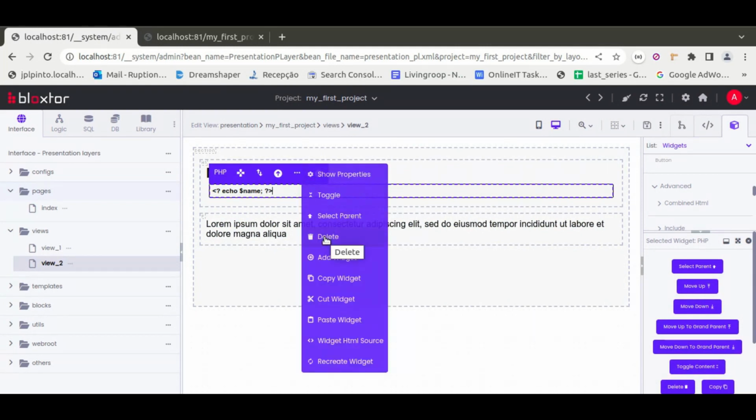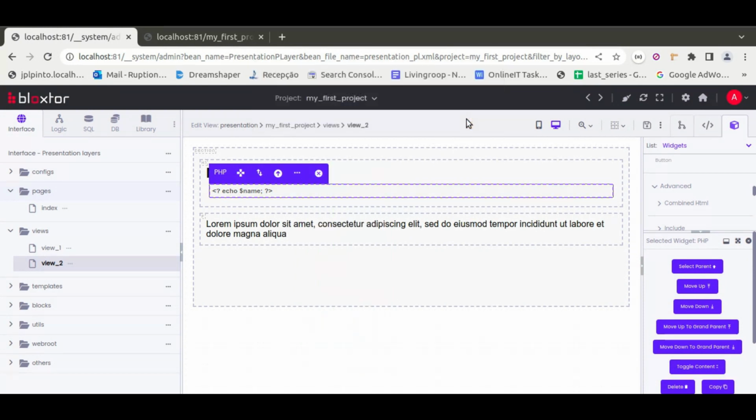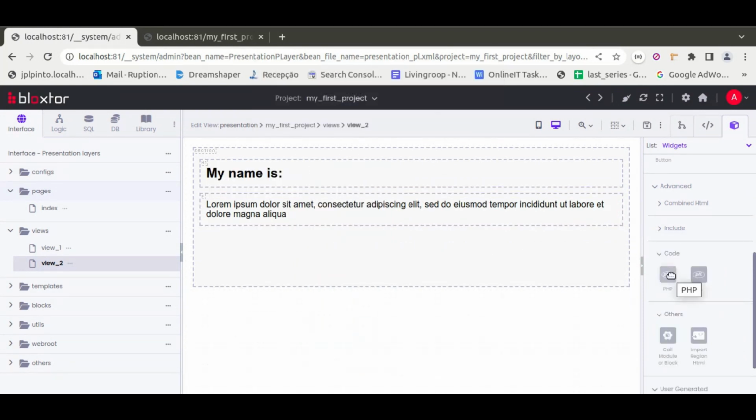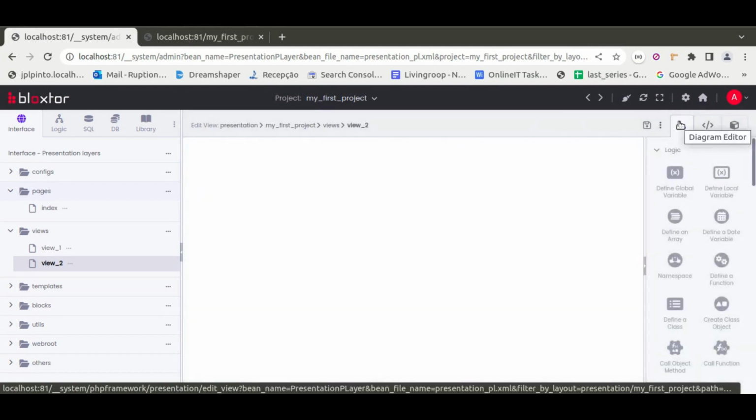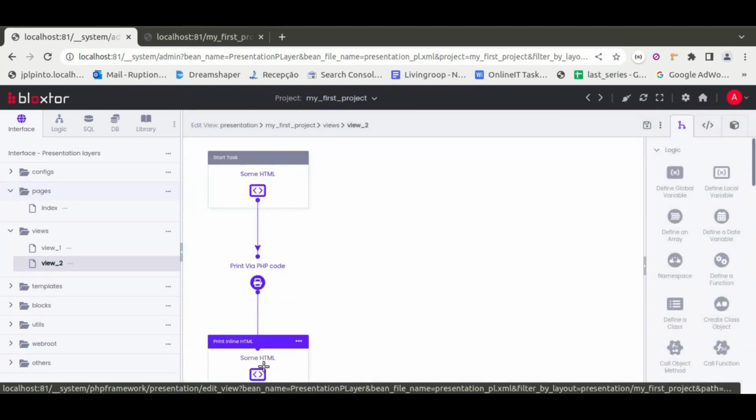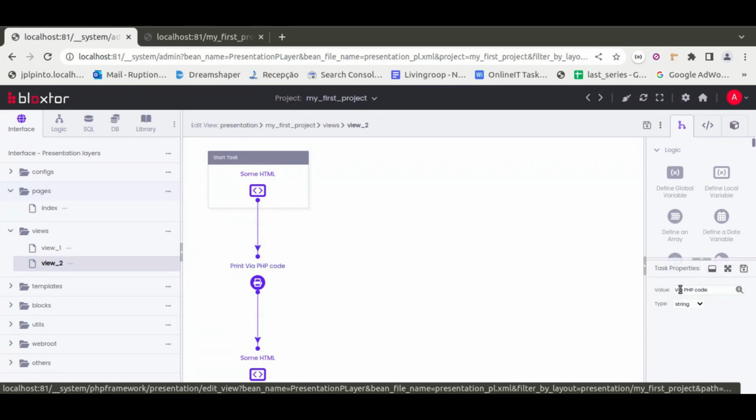Basically, if I don't know PHP, the only thing that I need to do is to do it through low code. So let's roll back what we did before. Let's grab the PHP code here too, the same thing, and now I'll not change anything that is here. I'll just come to the diagram editor. It creates by default the corresponding diagram of the HTML editor code, and I'll just go to the specific task, which is here, print via PHP code. And I see here that it is printing a value.